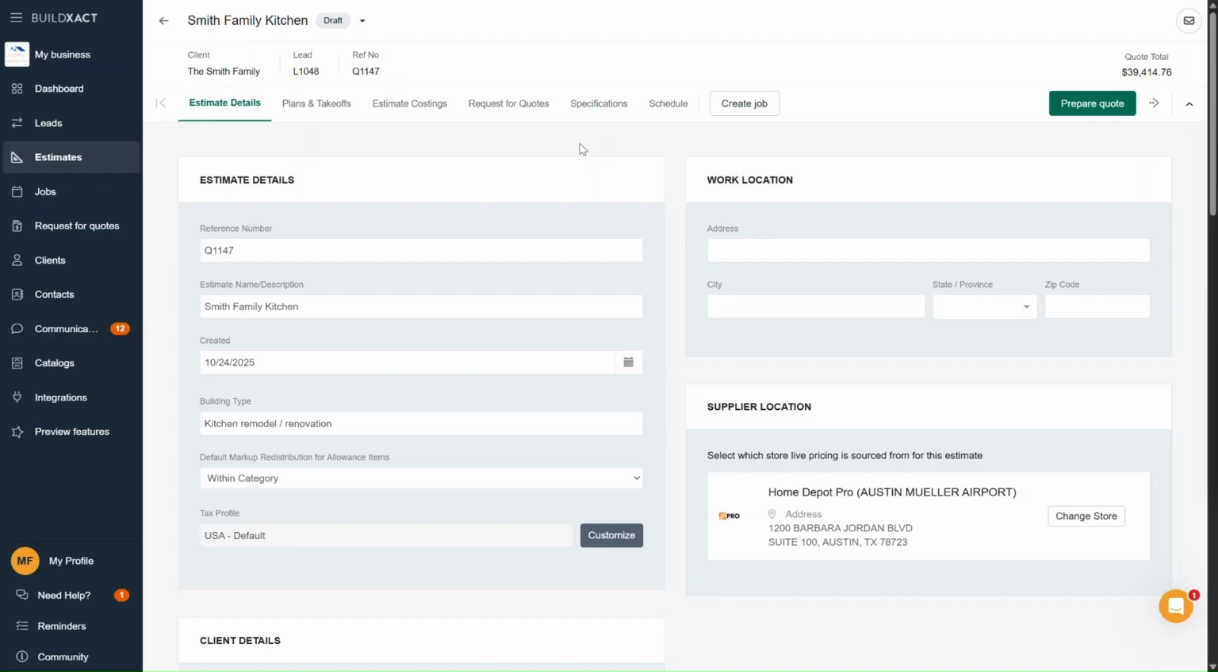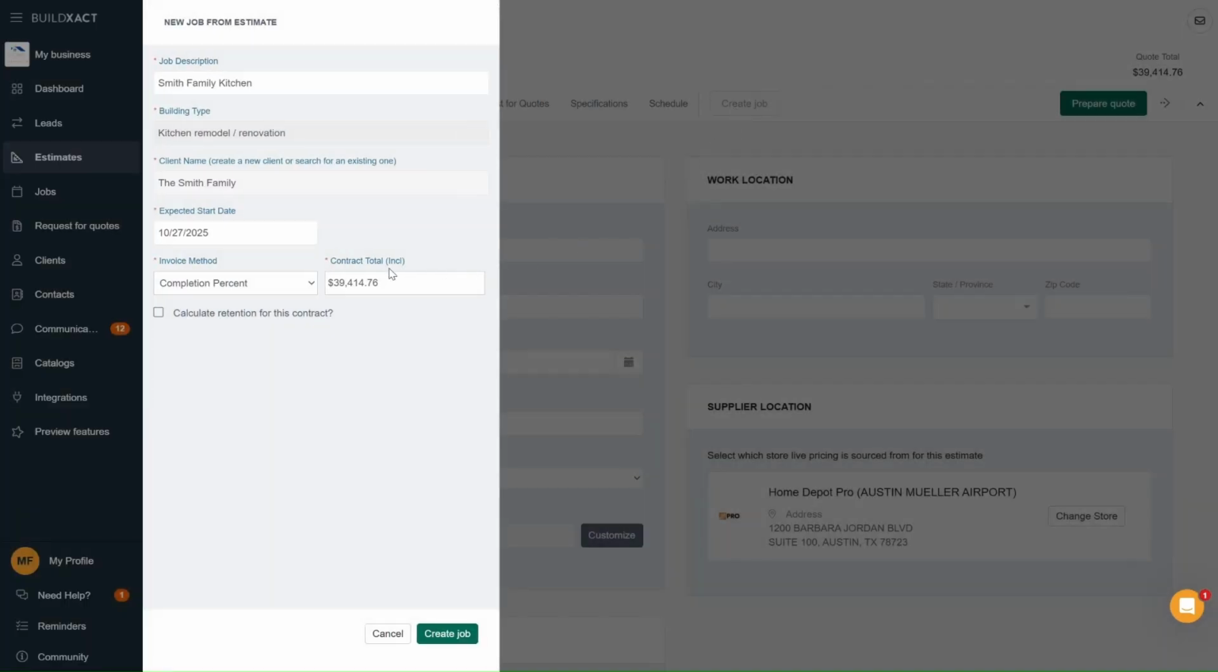Jumping into my account now, and I'll start with an estimate that hasn't been turned into a job yet. And when we press Create Job, from there we have the option to select our invoicing style. Completion percent invoicing is still based on a fixed contract price, so in that sense, it's similar to fixed price invoicing. The key difference is how you bill. With fixed price, you invoice in lump sum stages. For example, 20% for deposit, 20% for base stage, and so on.